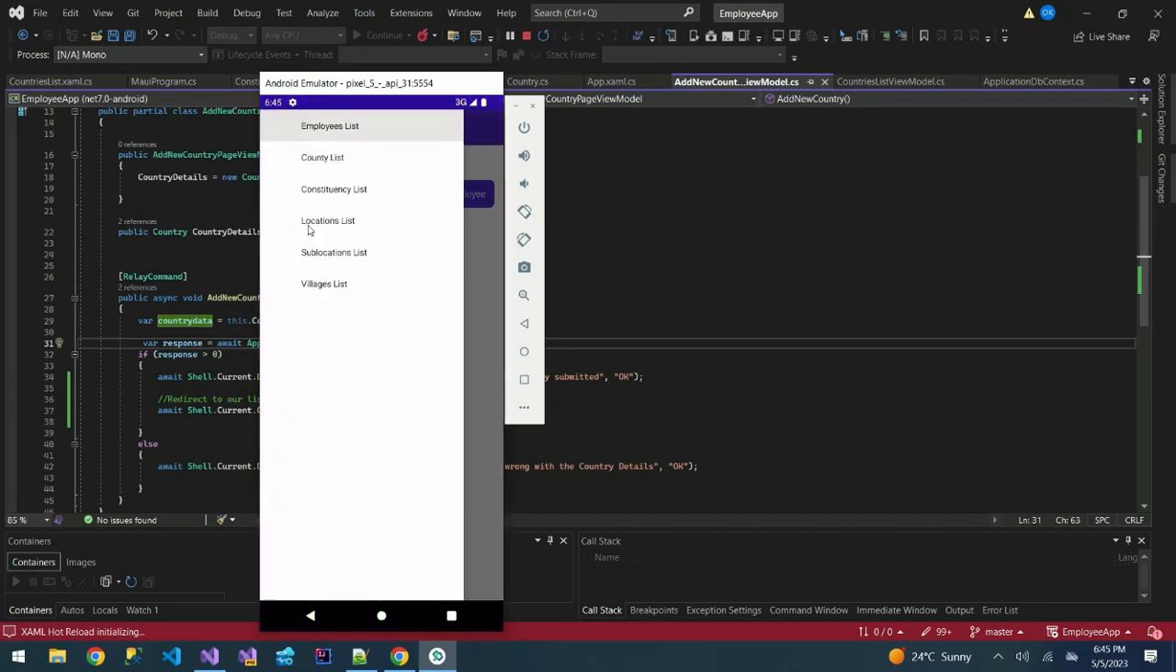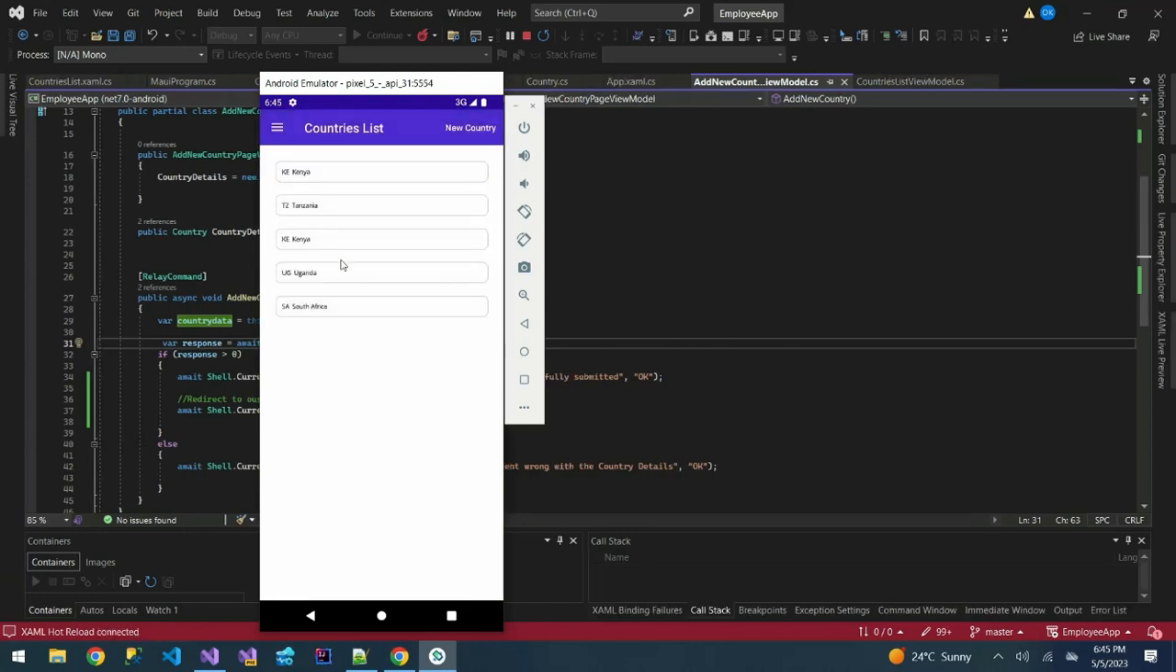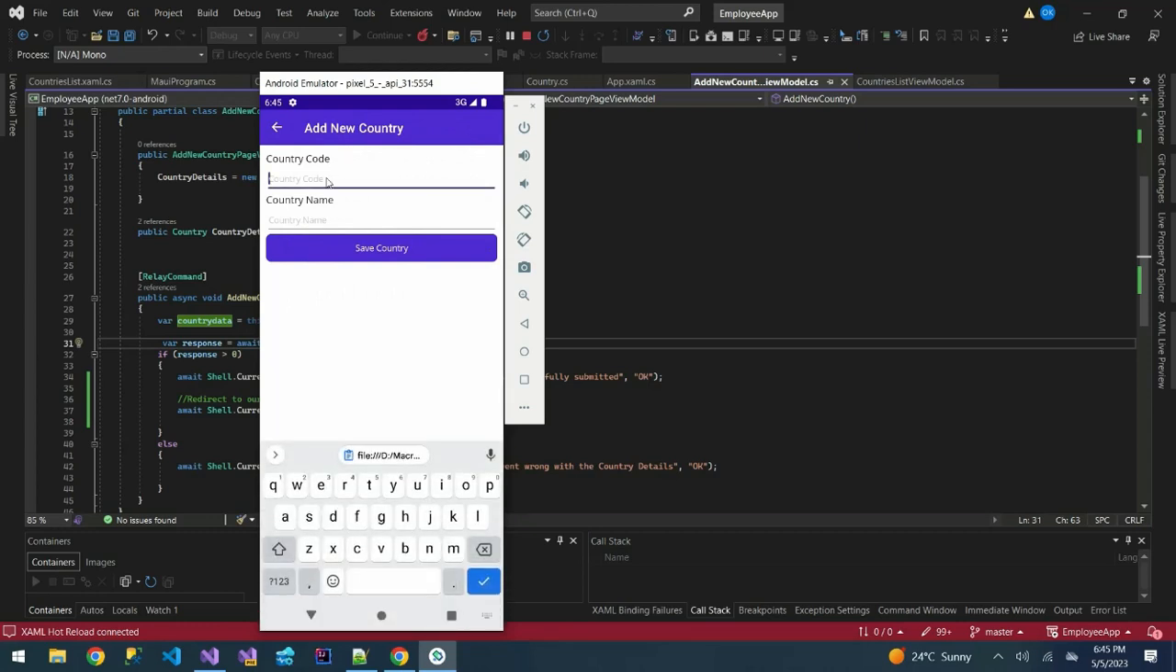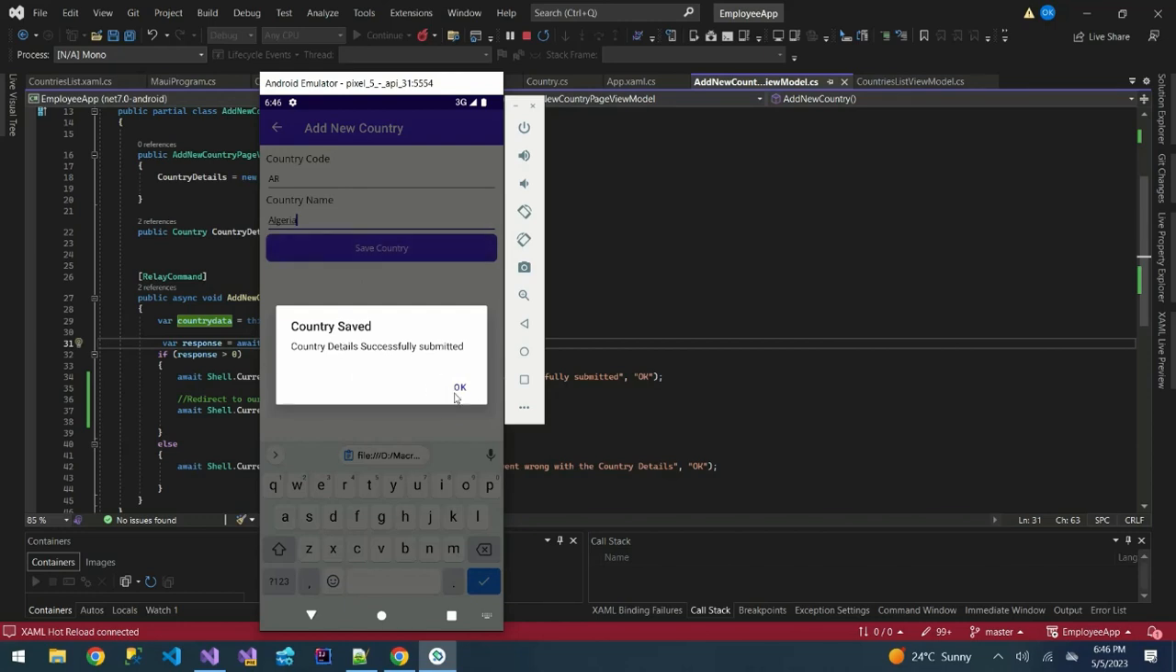We can see we have our countries. So these are our pages. If we add another country, we say which country, say Algeria. If we save this, if we click OK, it should actually redirect us to the list.